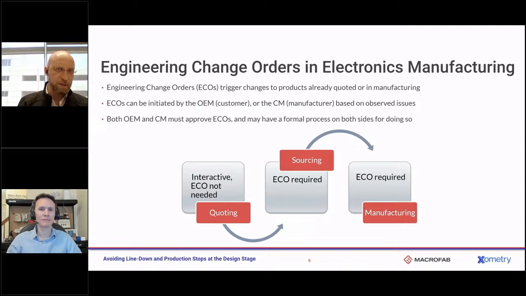When we talk about engineering change orders, they really can happen at any time during the product development cycle. But where we care about their impacts to the business is once we've already quoted and accepted that order, that's where new costs will come in. That's where new delays will happen in production, and they can be triggered either by the OEM, the company that's actually needing their product produced, or the contract manufacturer based on observed issues.